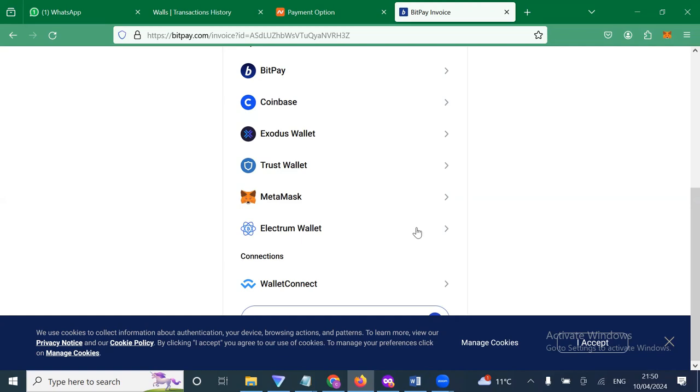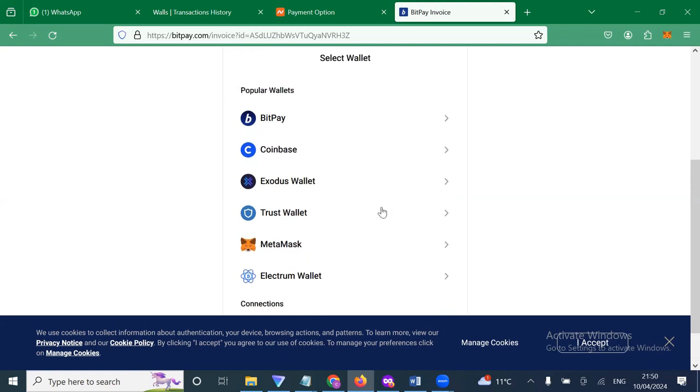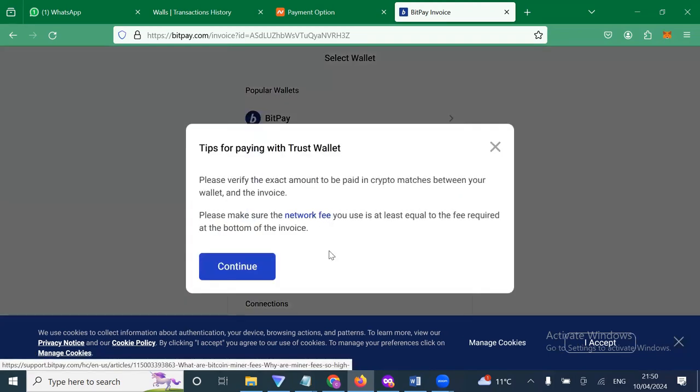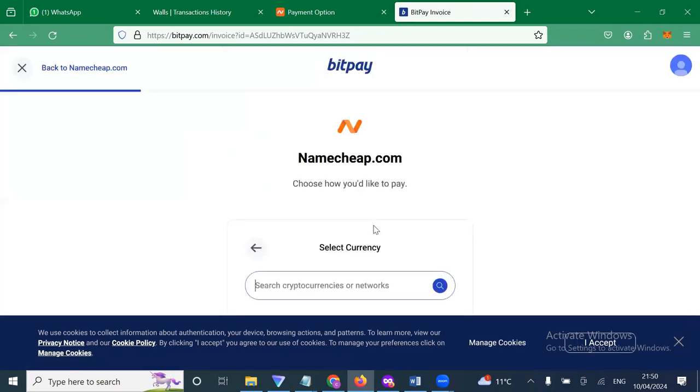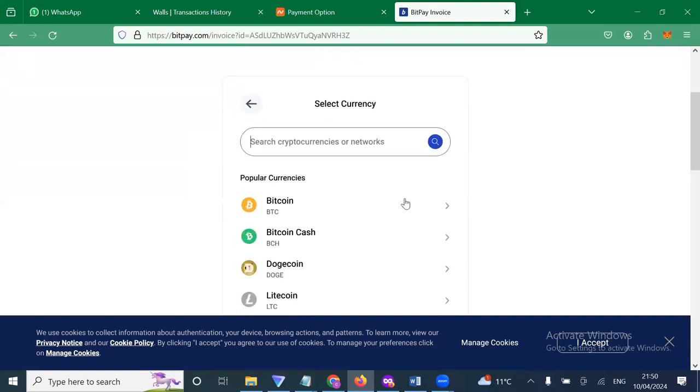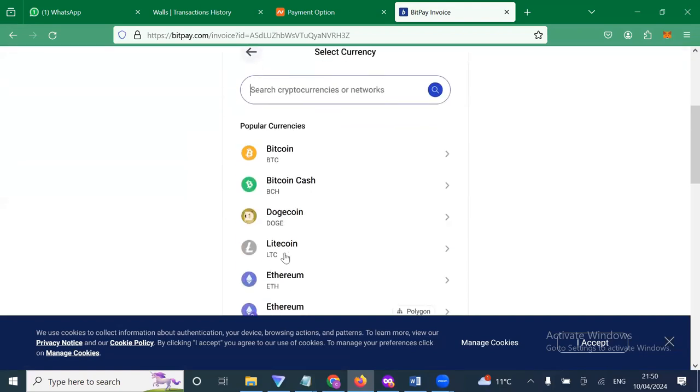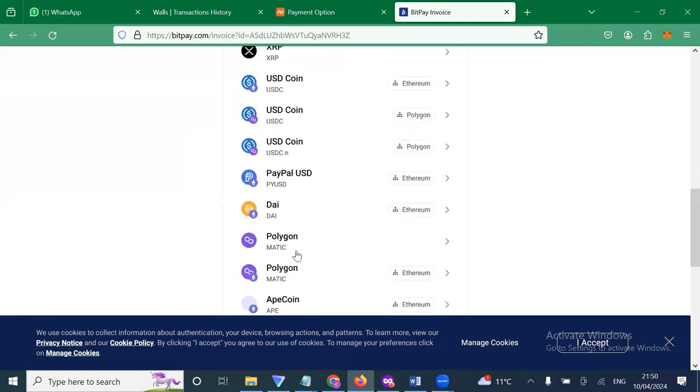So we just have to wait a little bit. The transaction is processing. So what is actually processing through Trust Wallet? It's processing through Trust Wallet. So when you come to Trust Wallet, you need to select the coin you want. We are paying through Litecoin. So our transaction is going to Litecoin.